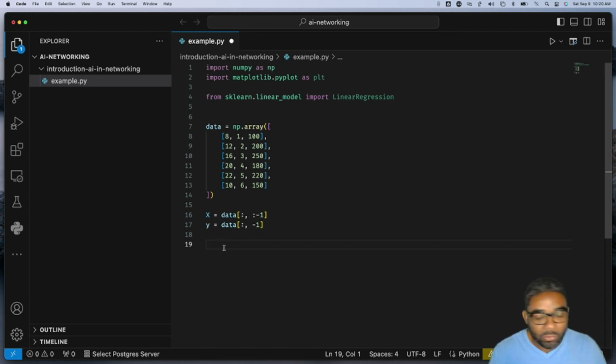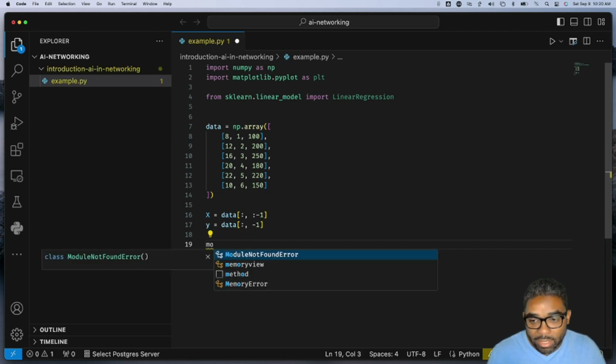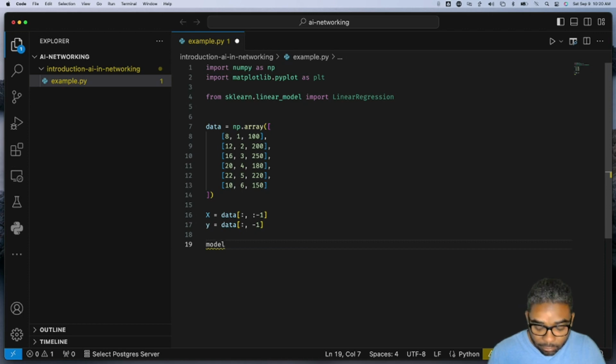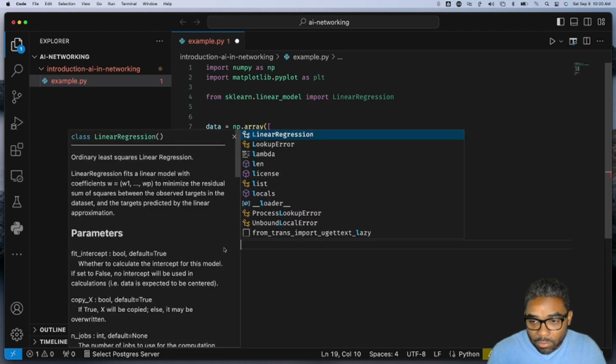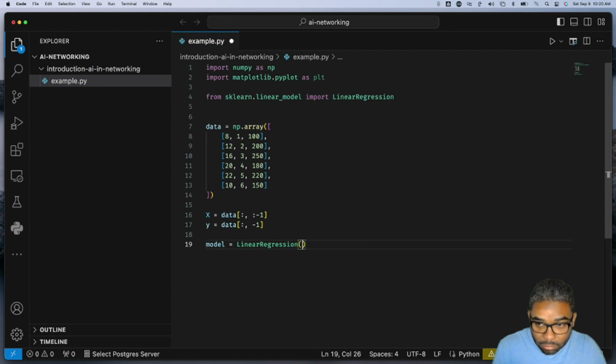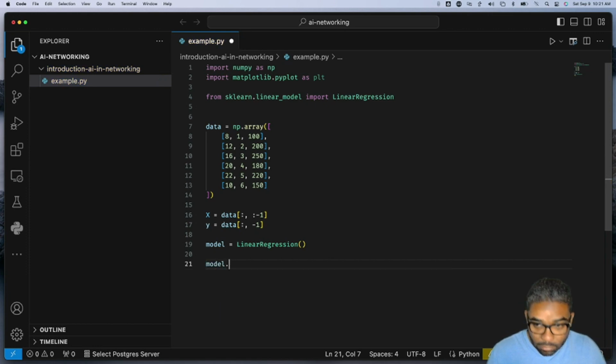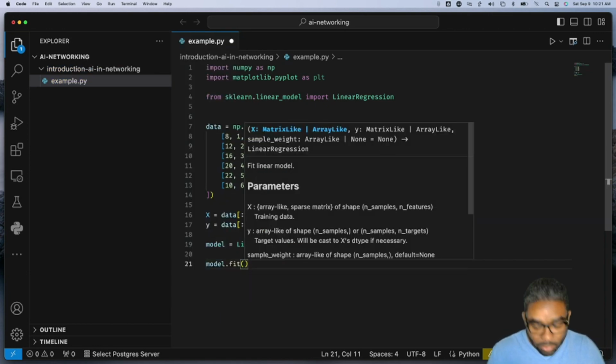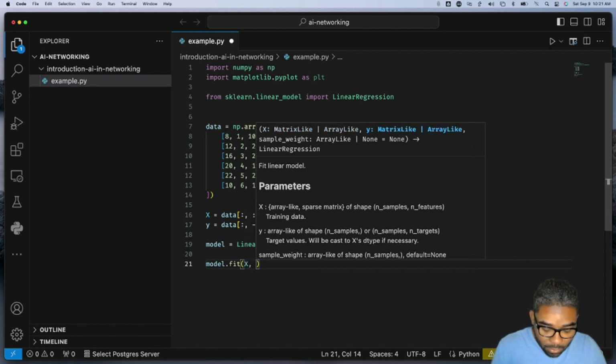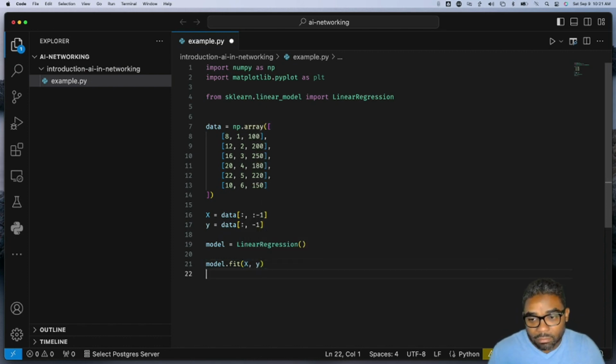Now let's continue. The next thing we want to do is generate our model, right? So let's go ahead and instantiate our model. We're going to call this our linear regression model. Awesome. And now, since we instantiated it, we want to fit it with our data. So we're going to do a fit, and then we're going to pass in our X, and we're going to pass in our Y. All right, nice.